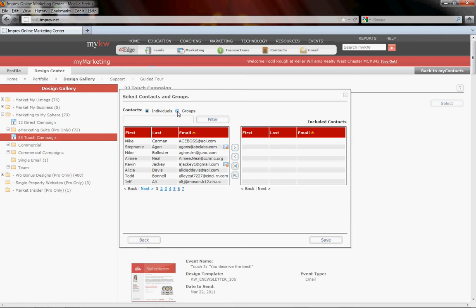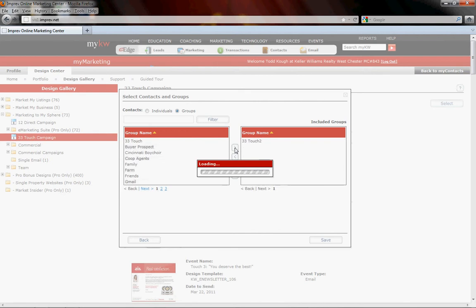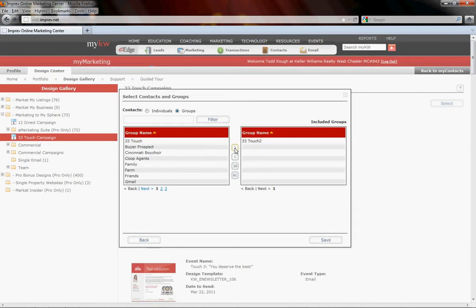Right here I'm going to highlight the group that I want by clicking the left button on it, and then I need to move it to the right hand side so that it knows it's an included group. If you would like to move all the groups over, this button here will move everything from the left to the right, and this will move everything from the right to the left. Okay. Once you're done there, just click on Save.